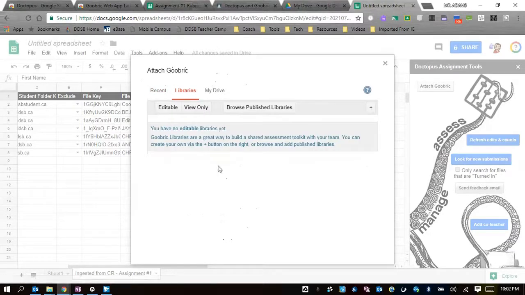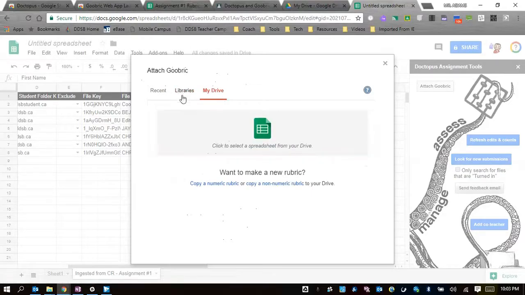You can also save to libraries if you would like. But what I'm looking for is the My Drive, the last option here. So there's a few options here. If I have, like I said, already created an assignment rubric in my Google Drive, I can just click here and select it.